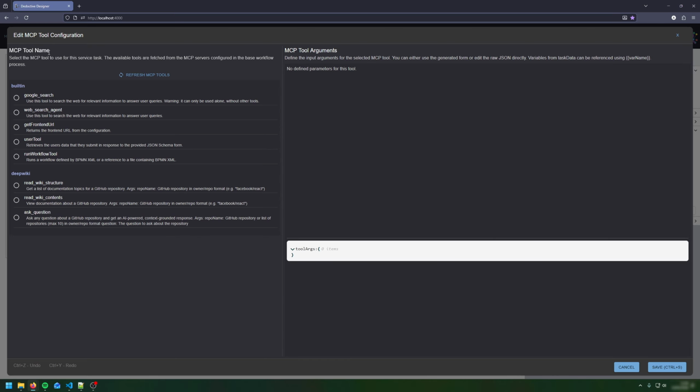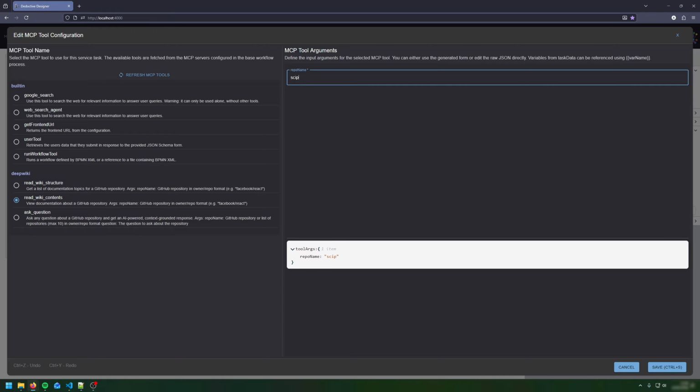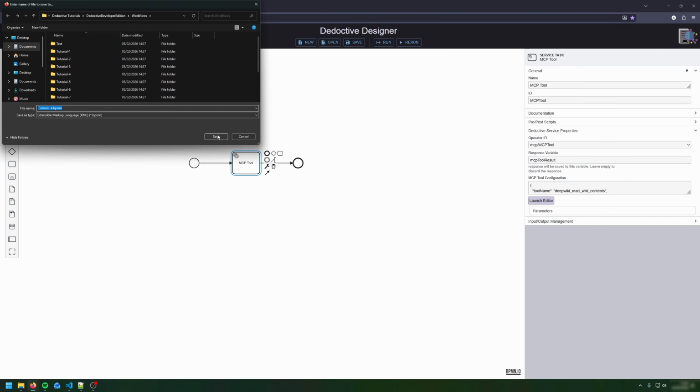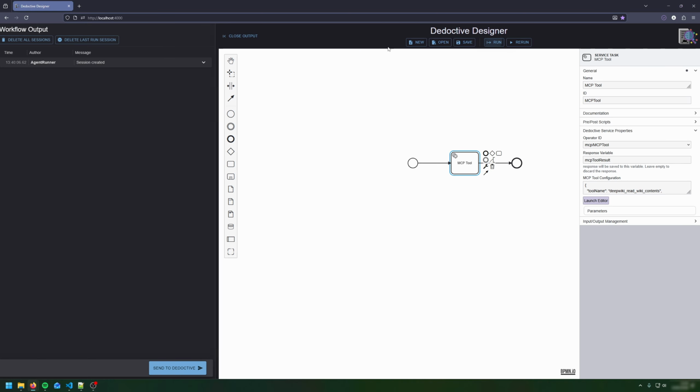Now if we open the editor here, we can see the MCP Tool Configuration editor. On the left we've got the tool names, so you can select whichever tools are available from the MCP servers you've configured. And on the right are the tool arguments. We're just going to choose the MCP tool Read Wiki Contents by Deep Wiki. This requires a tool argument of a repo name. So we're going to enter scipy/scipy, a public GitHub repository.